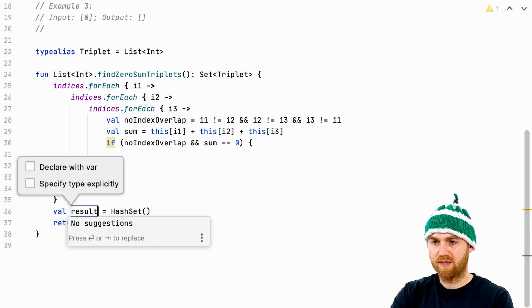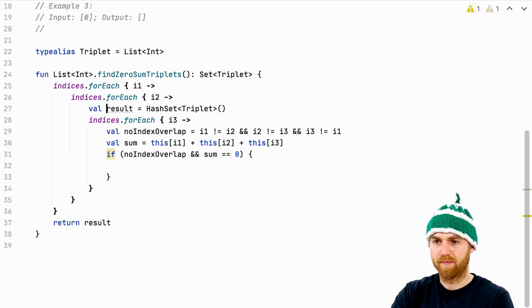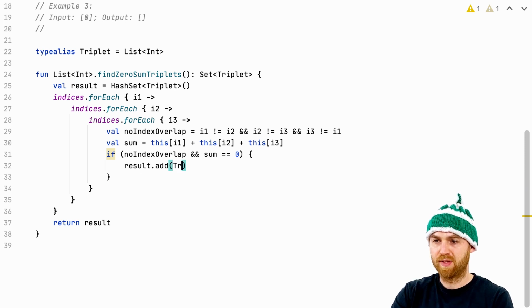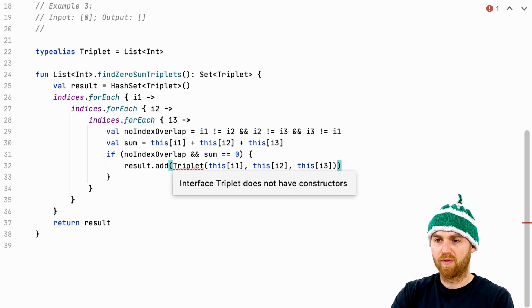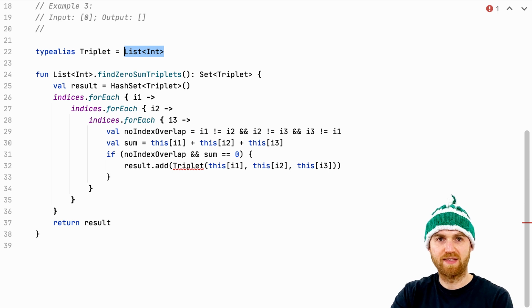I'll call it result and move it to the top. Then we want to add a triplet to the result. So I'll copy these three numbers, and they're going to be like this. Unfortunately this is not going to work because IntelliJ says the interface Triplet doesn't have a constructor, since it's a type alias. What it means is that we have the List interface, and the List interface doesn't have a constructor.